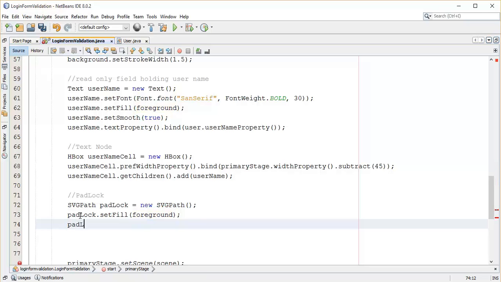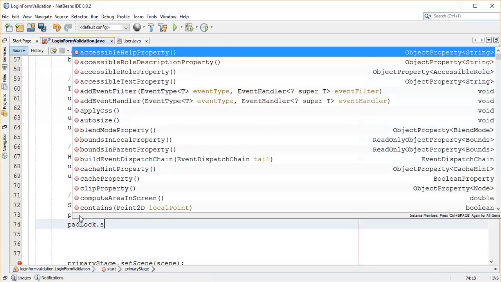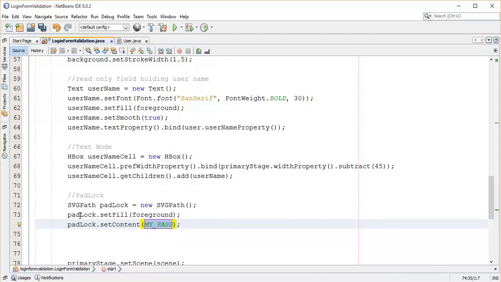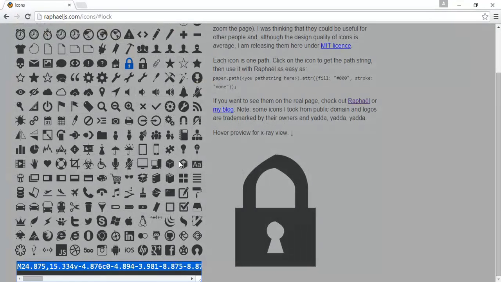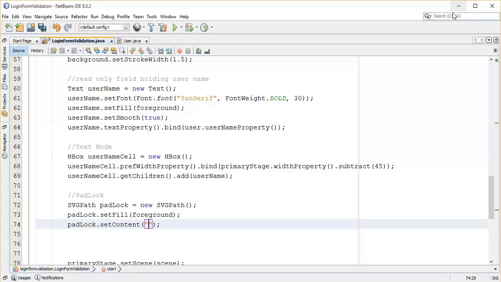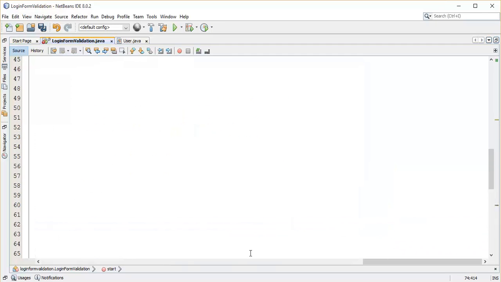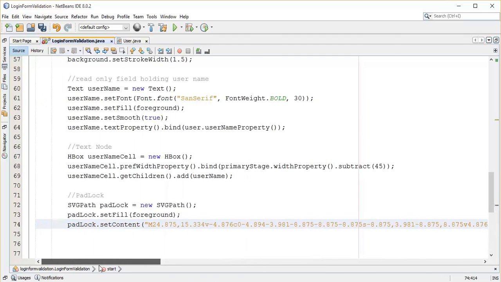Next, for padlock add the content, that is icon content for a padlock. So padlock dot set content. Now in the string format I'm going to add lock icon content. So here is the same website we have referred in the previous tutorials. So copy these contents and paste in the string. So I am going to enter such that it will be visible to all of us.